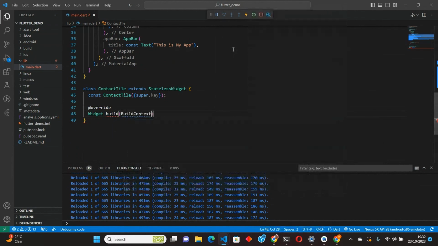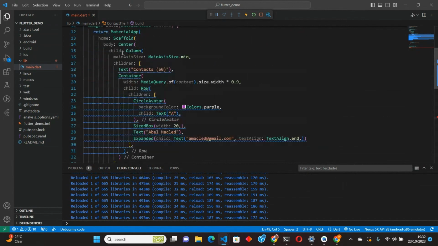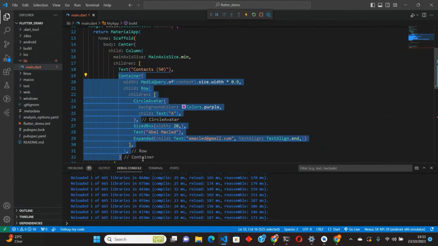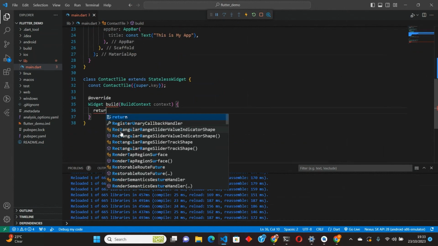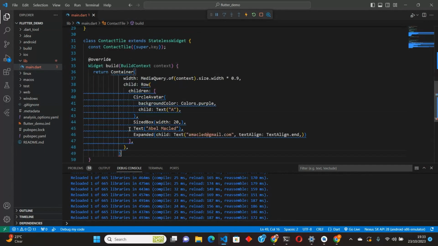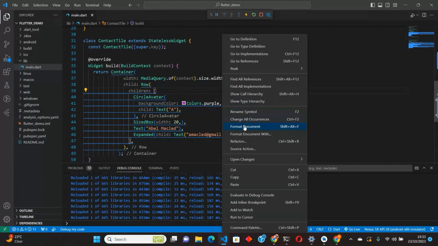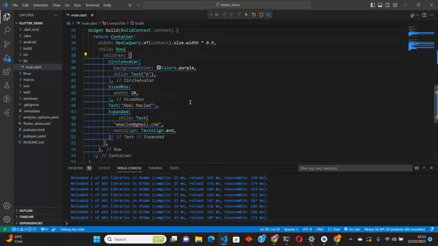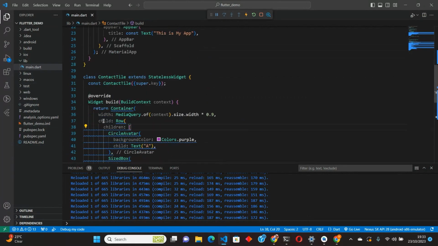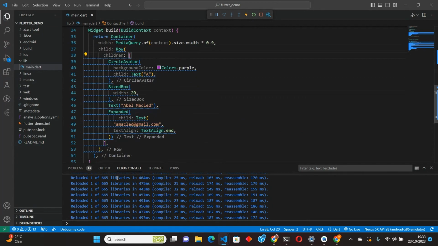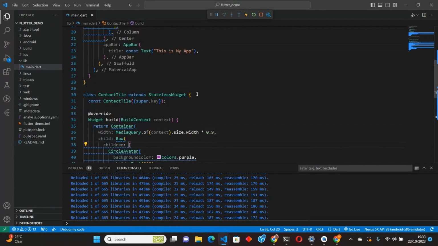Then build, with context. Now we want all of this, we can even just cut it. We want our own custom widget to have this. And again, we can make the formatting look a bit prettier. So now we've created our own widget. It has all of these things.